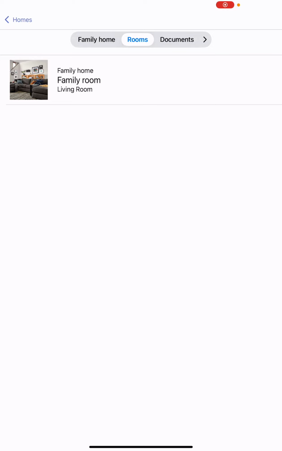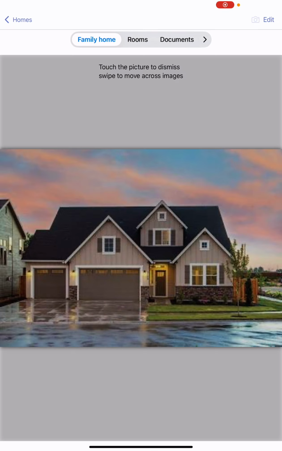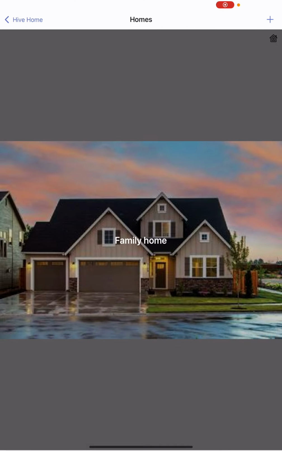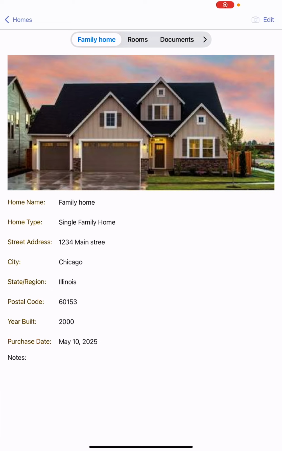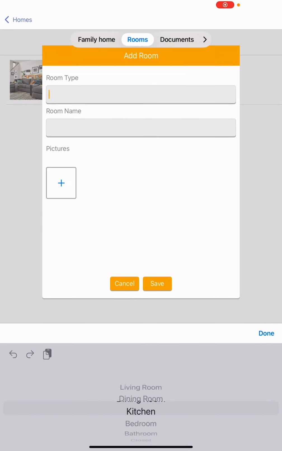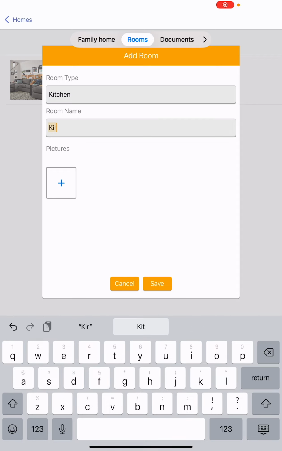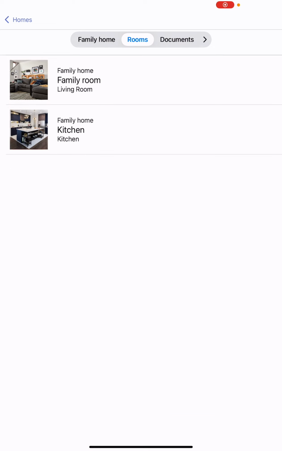But the one nice thing is if you have pictures of your home, you can browse through them when you scan through the home. Before I do, let me go back and add another room. Let's add a kitchen. And I'm just going to call it kitchen. Okay, so now I can add bedrooms.